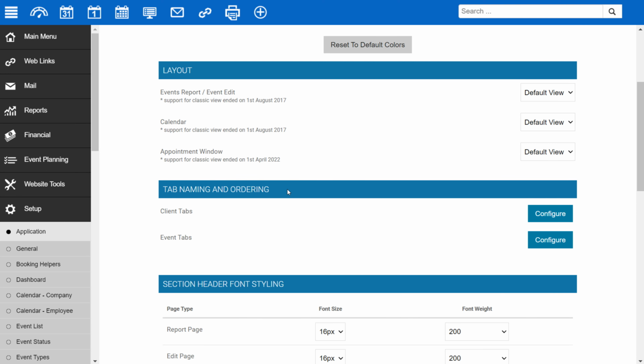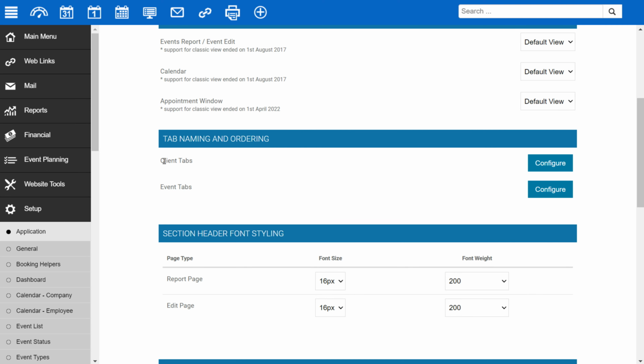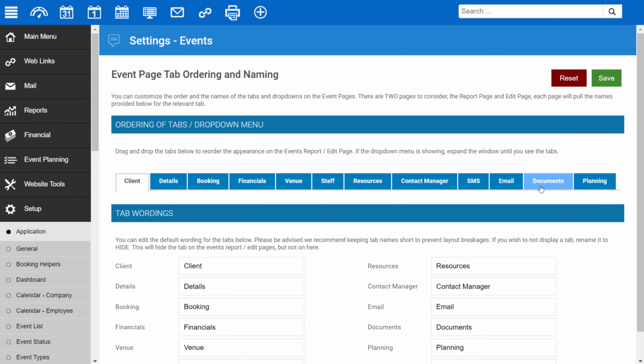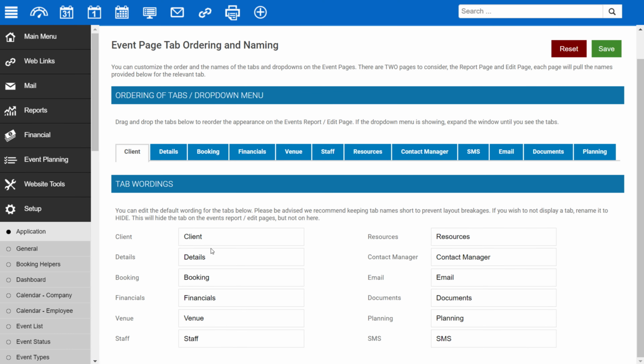Tab naming and orders. So this is another spot, as we were in the client section, where we could order and change the client tabs. Here we can do that. It's a link to change those client tabs as well as the event tabs. That'll allow you to change the titles of tabs if you want to make it something more meaningful to you, as well as you could change the order of the tabs if you'd like to have them in a different order.